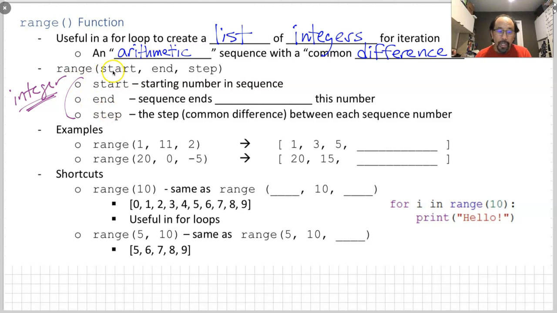So the first input tells us, where do we start? In this case, we start with the value 1. The ending number tells us the point at which the sequence ends. But the key thing is, it's always before that ending value. This is something you have to take very careful care about, because you see this number 11 right here? That says we do not include 11, or we do not go beyond 11. So we stop before that number. Here, the stepping value is 2. So we have 1, 3, 5, 7, 9. And we do not include the 11.